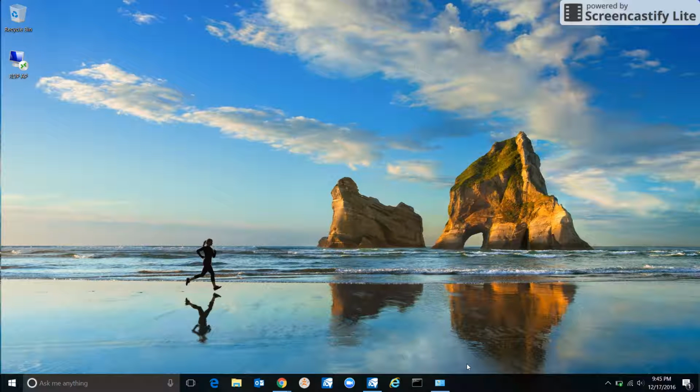All right, what's up? Okay, so another common computer problem fixed with Windows 10. This will be specific to Windows 10.